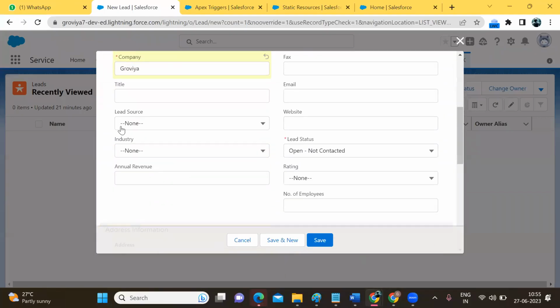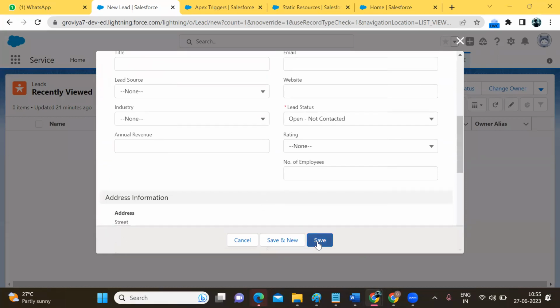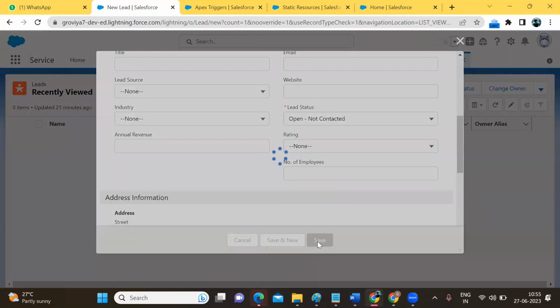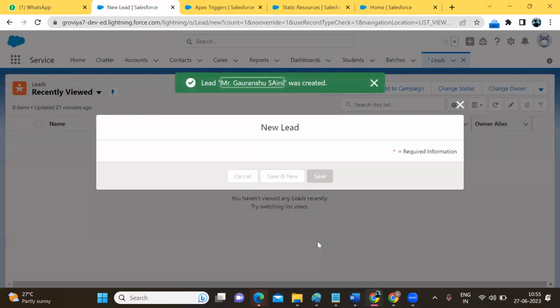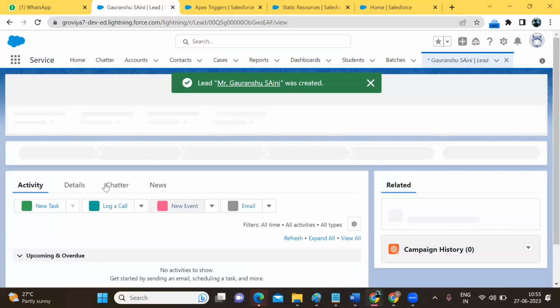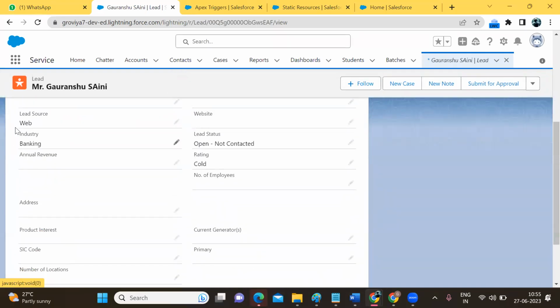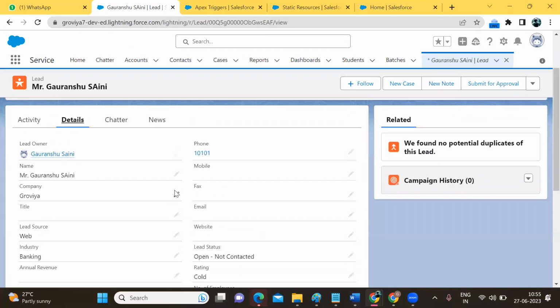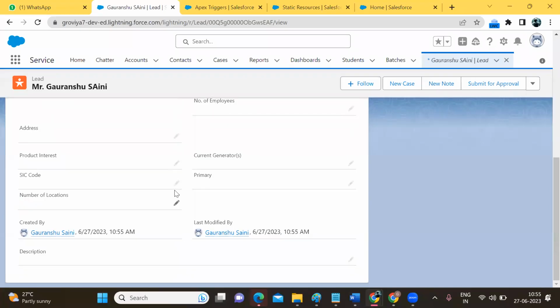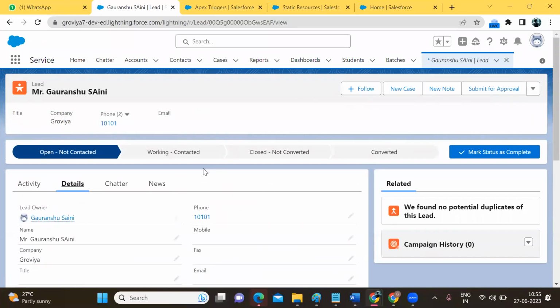Simple. I am not populating any data in lead source, industry, and rating. Clicking on the save button and checking whether I am getting the data in these fields. So industry banking, lead source web, rating cold. Yeah, I'm getting the data, so data is automatically populating. Okay. So it's the example of before insert.